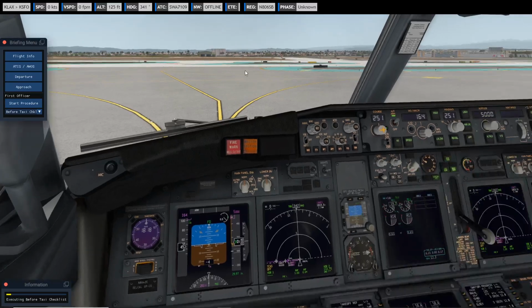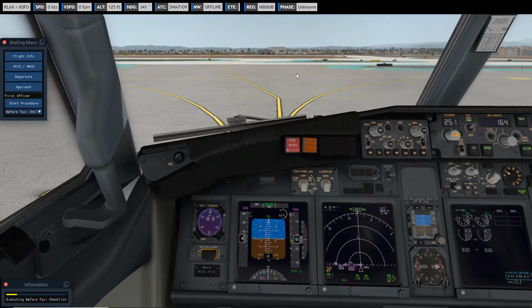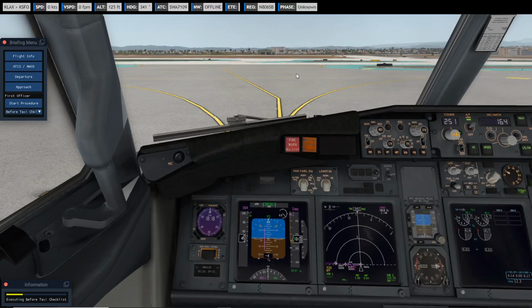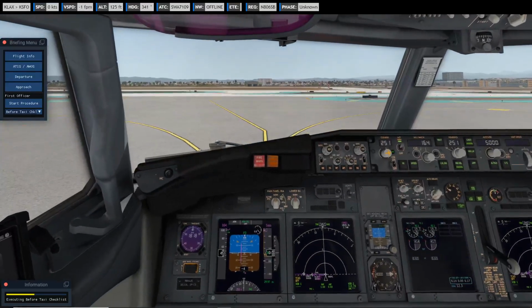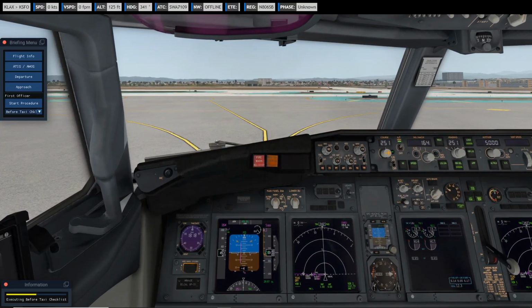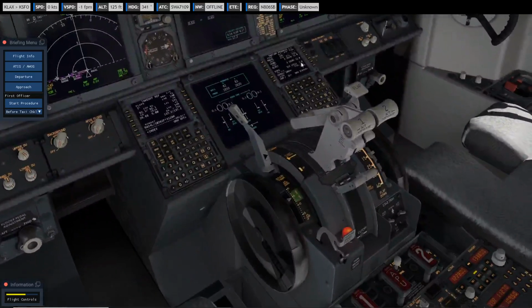Before taxi checklist. Generators on. APU off. Start switches continuous. Probe heat on. Anti-ice off. Checked. Air conditioning off. Flaps set takeoff. Trim set takeoff. Flight controls checked.